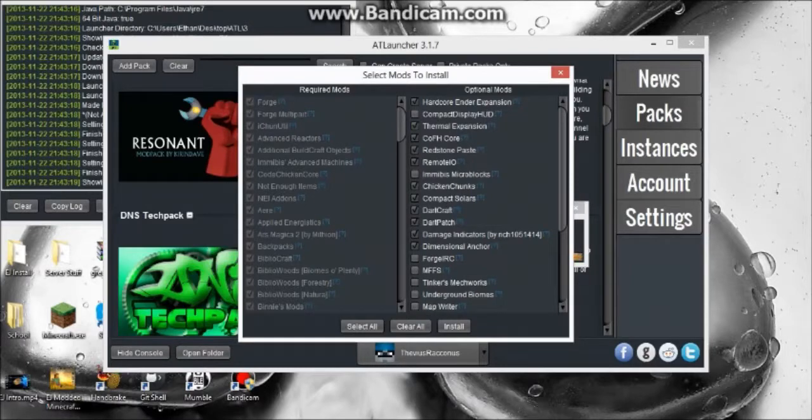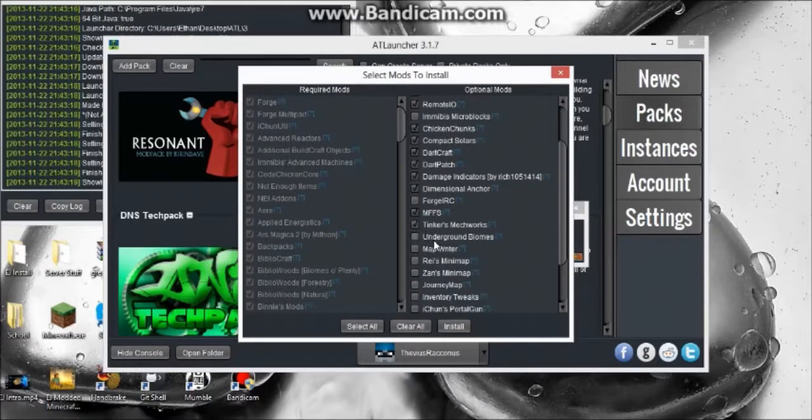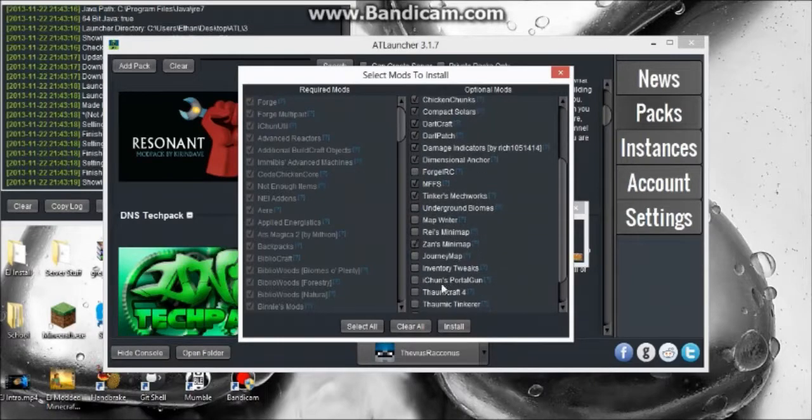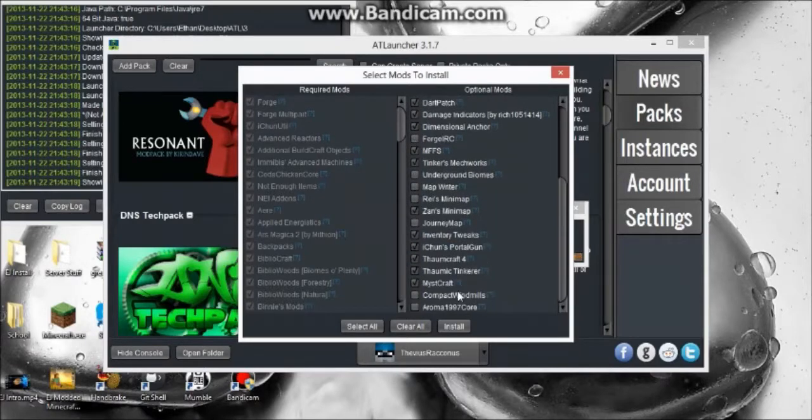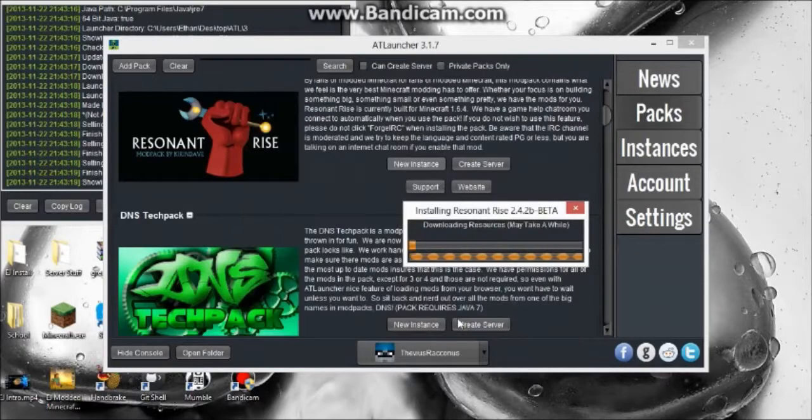And I'm not going to do that, especially not for this series. But yeah, so we're also going to choose MFS, Tinker's Mech Works, Underground Biomes. Or no, not Underground Biomes. A lot of people's computers can't handle it. We're also going to choose Zan's minimap. You guys can choose any of these minimap options you want. Inventory tweaks, portal gun, Thaumcraft, Thaumic Tinker, Mistcraft, and compact windmills. And we're going to click install, and I will be right back when you guys have to do something else.